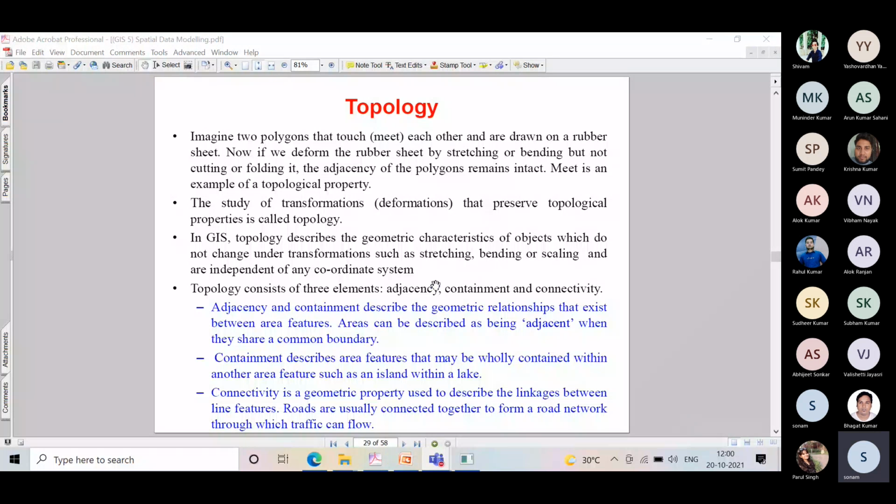So let's start the class again. We left off on the topic of topology. Okay.